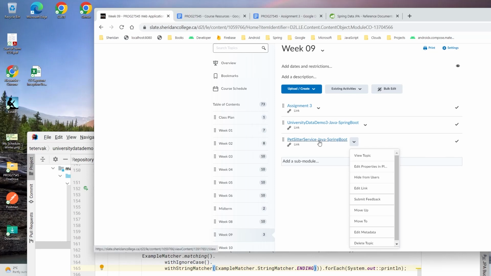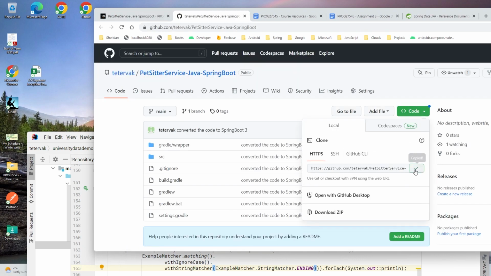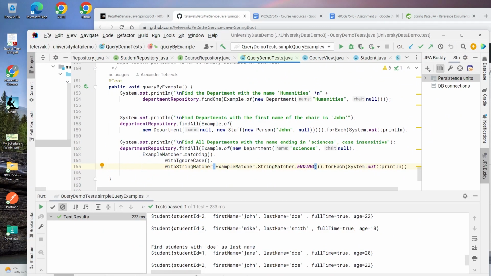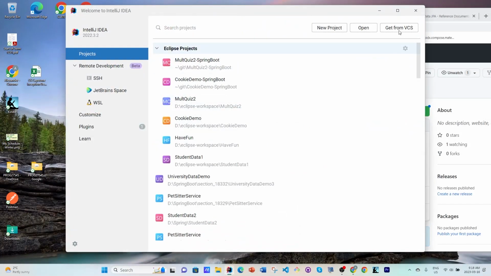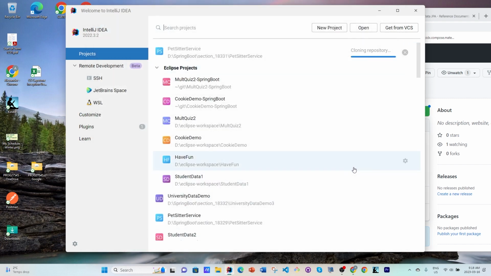So I'm cloning example, pet sitter service, Java Spring Boot. Copy. I will close this one. Close project. And get from version control. Pet sitter service, clone it.